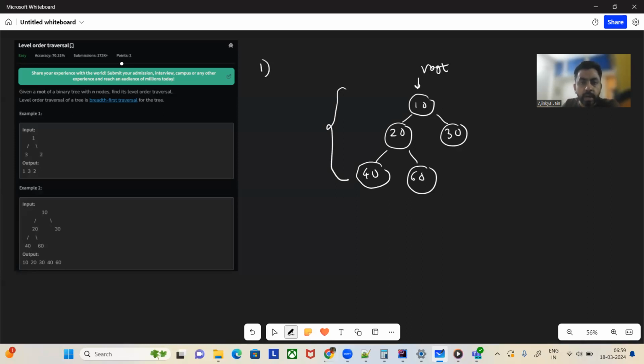Level order traversal is nothing but breadth first traversal, in terms of a tree. There are two algorithms to traverse the complete tree: one is breadth first traversal and the other is depth first traversal. We are going to look at breadth-first traversal, which is also known as level order traversal.